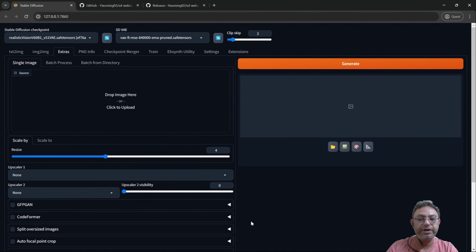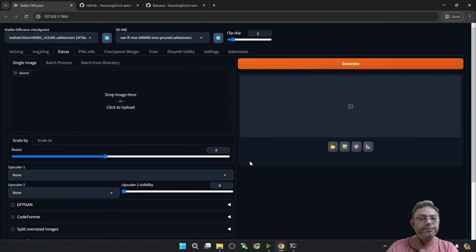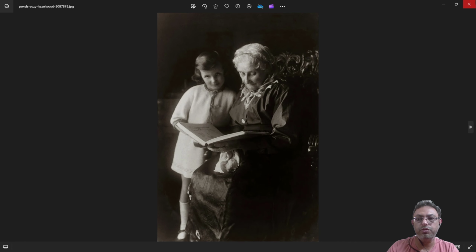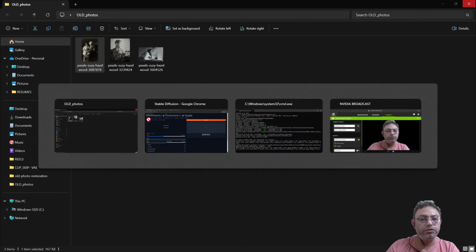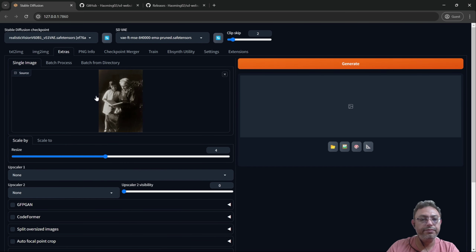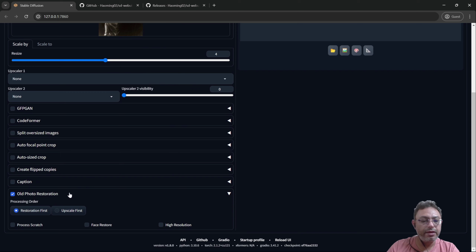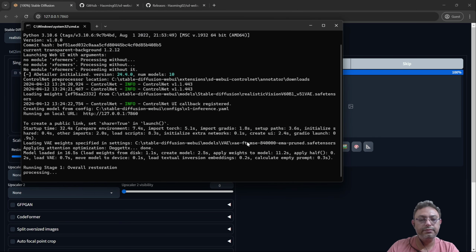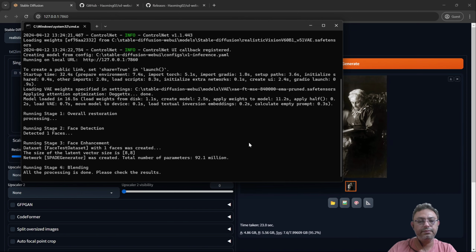Let's try to restore one of the images. I've downloaded some of the old images. We have to drag and drop the image here. I want to do the restoration first, and I will use page restore and then click on generate. The processing is now completed.